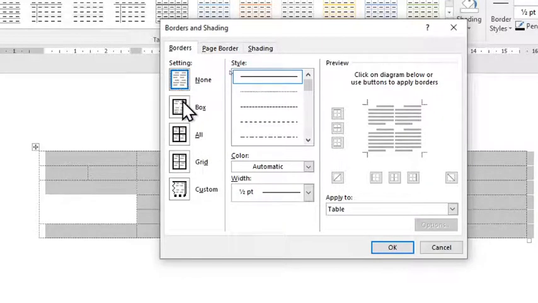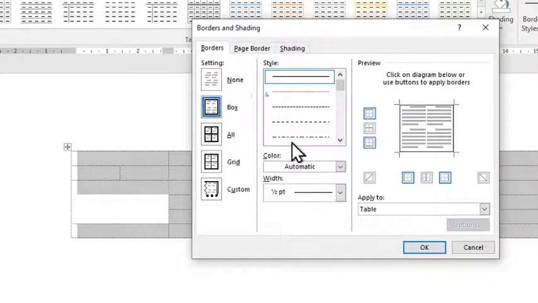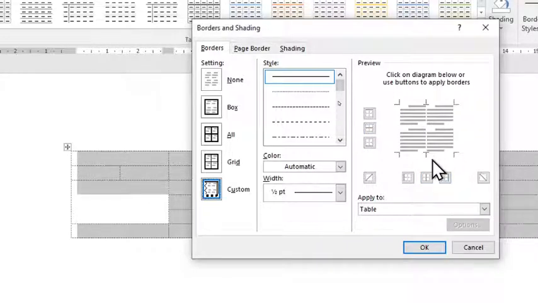At the moment, there are no borders. We can say box means all the outside borders. If I click on that, you can see all the outside borders are selected. If I say all, even the inside borders are selected. And then custom, I can actually select the borders that I want or not want.